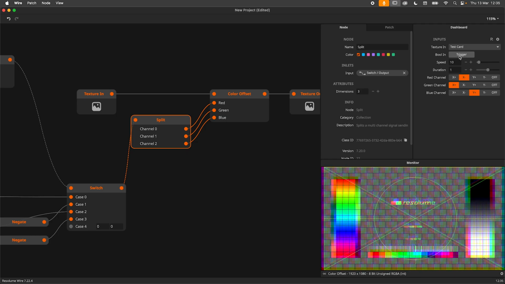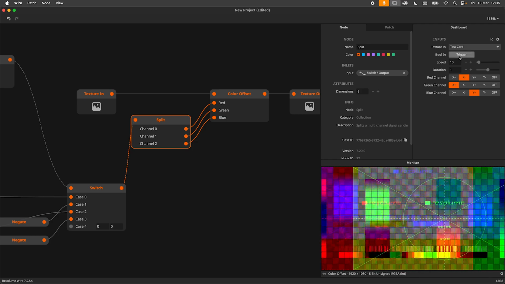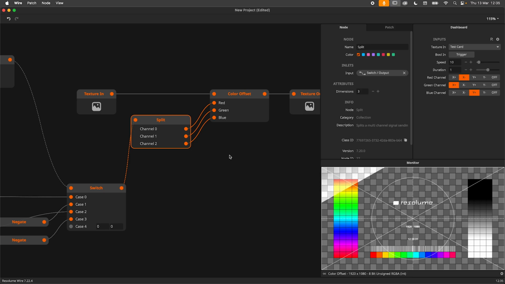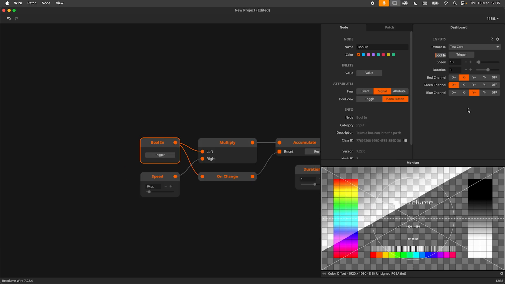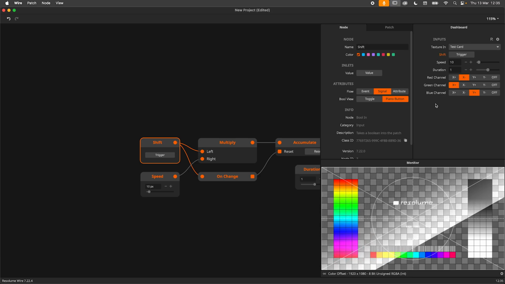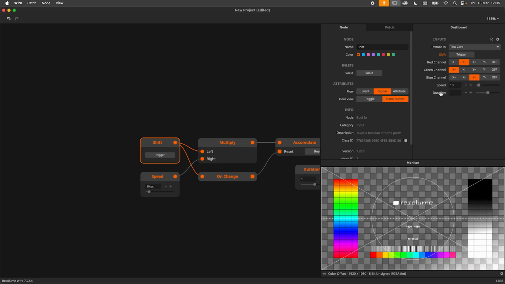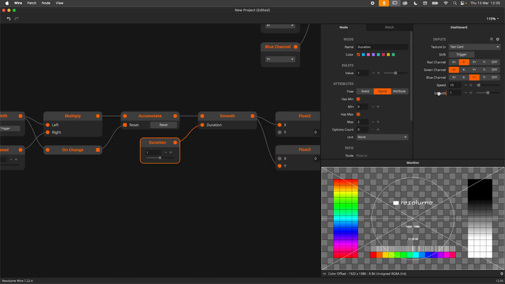And wham, we are moving all channels at the same time. All right, let's wrap this up by making the interface a little bit prettier. First of all, we have this bool in, which I'm gonna rename to shift. I wanna have the speed and the duration sliders at the bottom. And I think duration is also a weird term, like duration of what. So we're just gonna call it smoothing, which makes more sense.